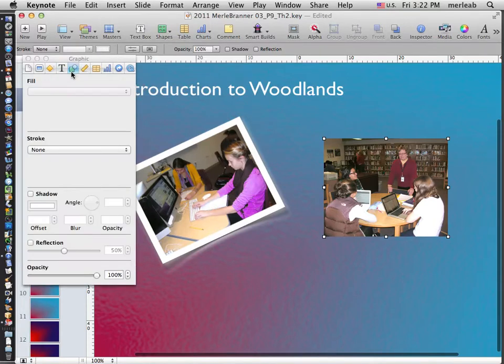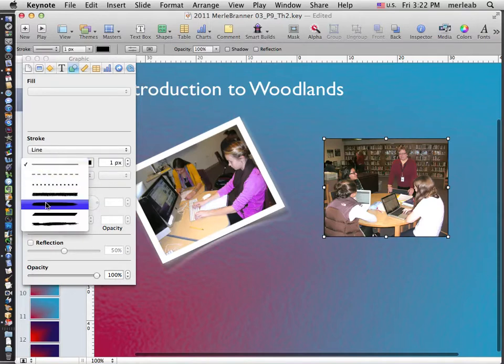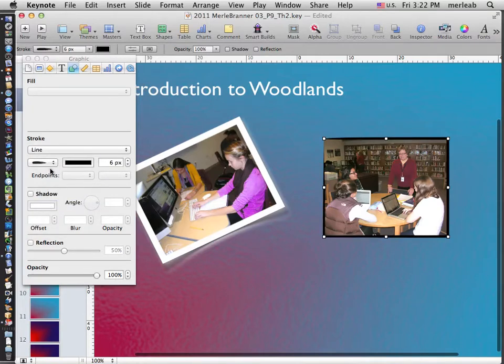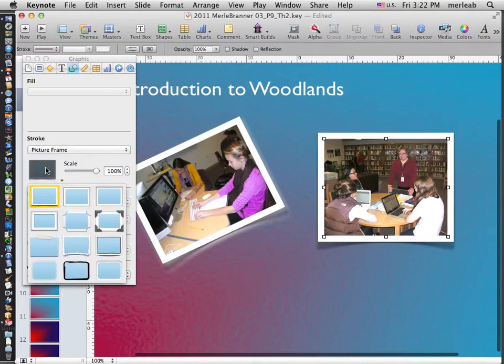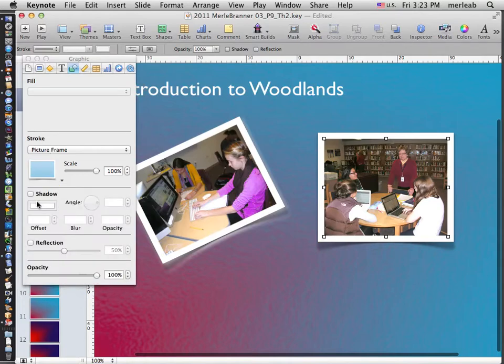If I click on the graphics feature, you notice my photo is selected, and I could put a line around my photo. I could choose the different types of lines, but I want to be consistent, and I'm going to use the same exact border on all my images. And I think that's going to be it. I'm also going to put a little shadow.